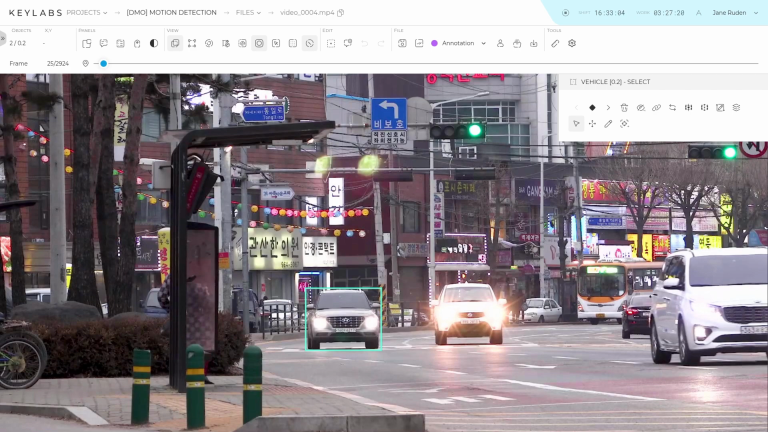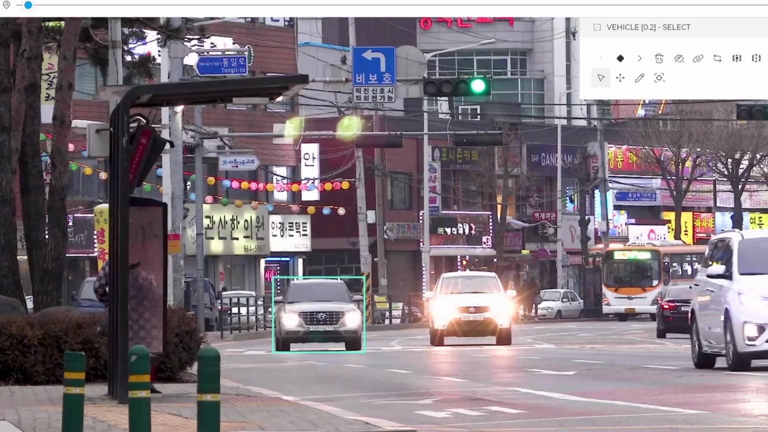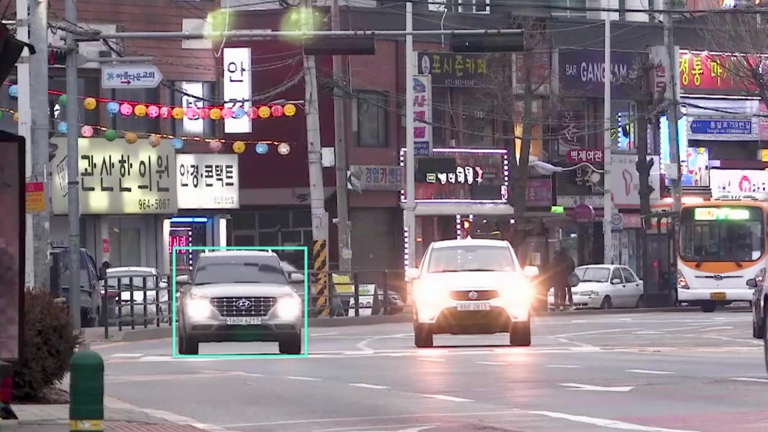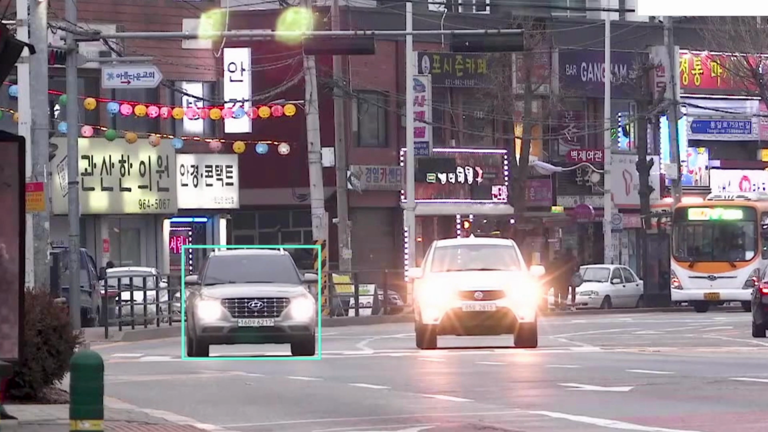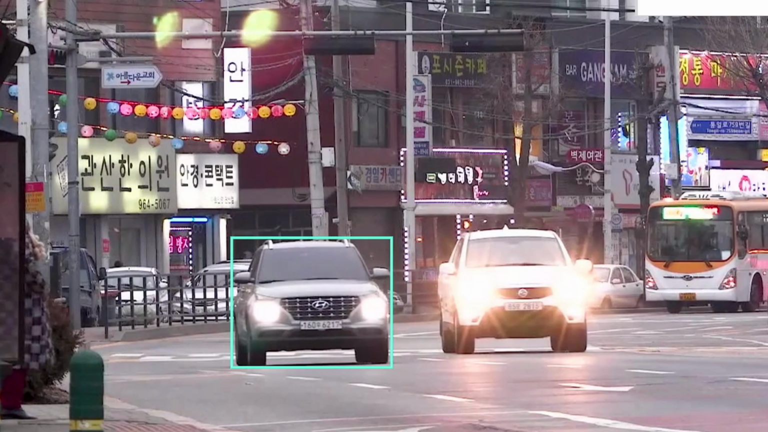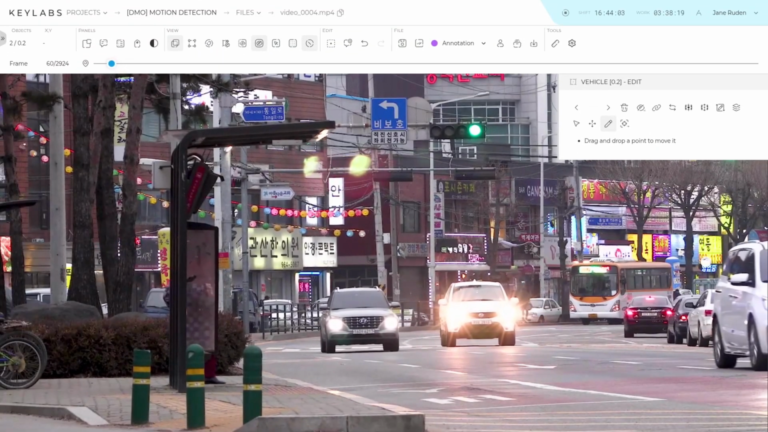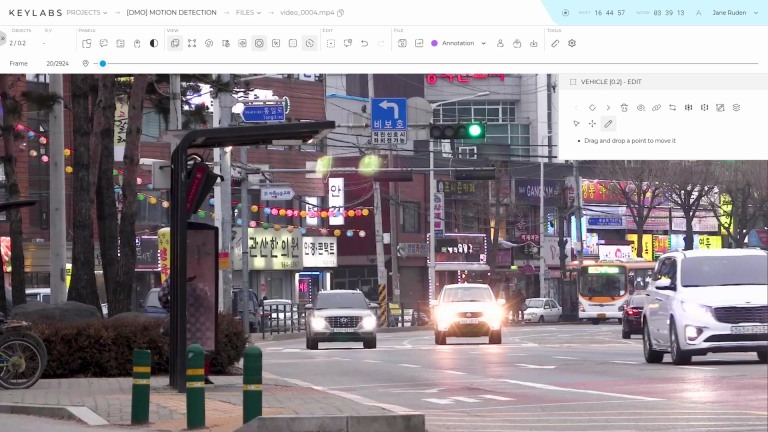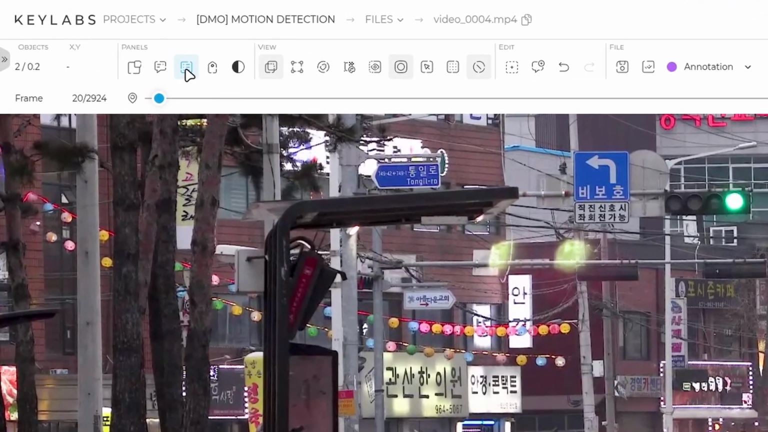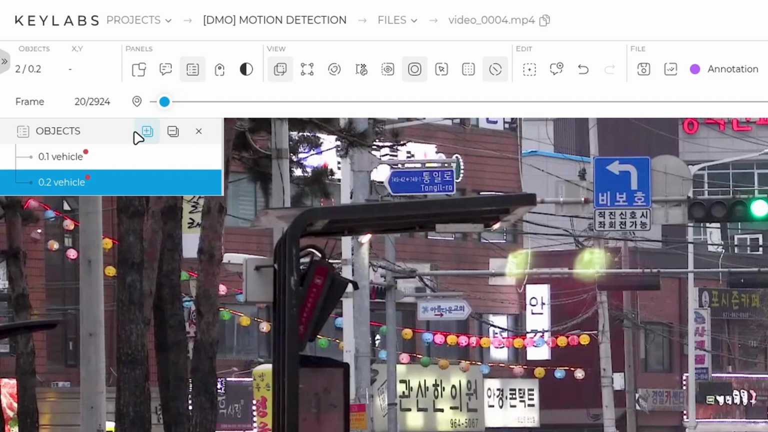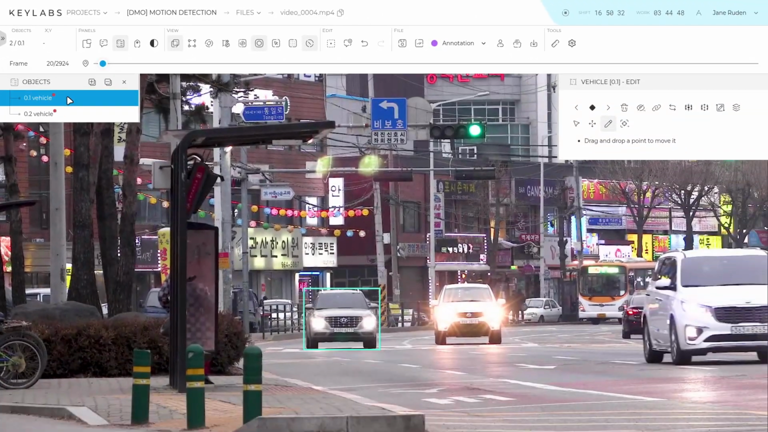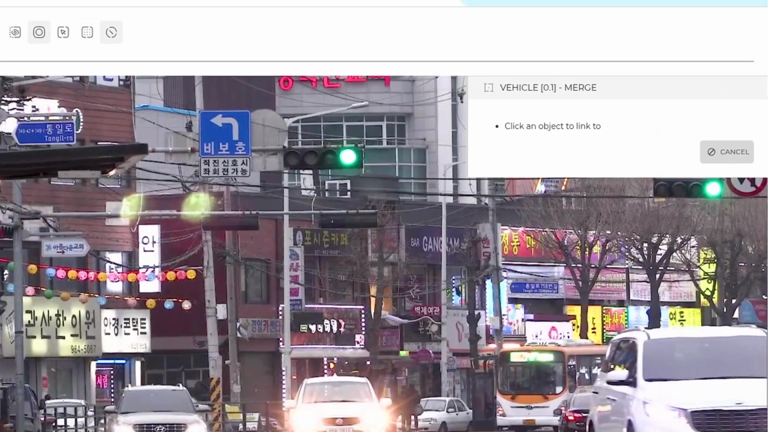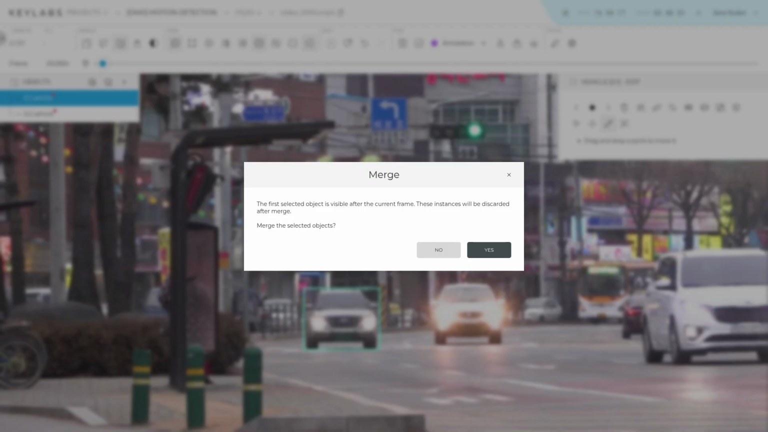Suppose you're working with a video where the same vehicle was annotated as two separate objects. Vehicle 0.1 from frame 9 to frame 23, and Vehicle 0.2 from frame 25 to frame 89. You can merge them into one continuous object. To do this, select the first object from the object list, using the list icon, the I key, or by right-clicking on the object. Then click the merge icon and select the second object from the list.